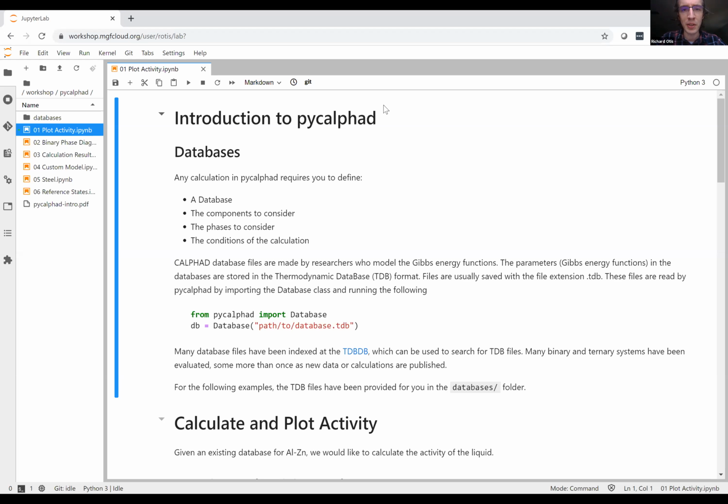First, when we introduce this, we have to say a little bit about databases. You've already heard a lot about databases so far today, but any calculation in PyCalphad or any Calphad-based tool requires you to define a couple of things. The first is a database. That database contains the thermodynamic model parameters, which have been optimized to represent experimental data along with atomistic data, any data that was available to capture the thermodynamics of the system.